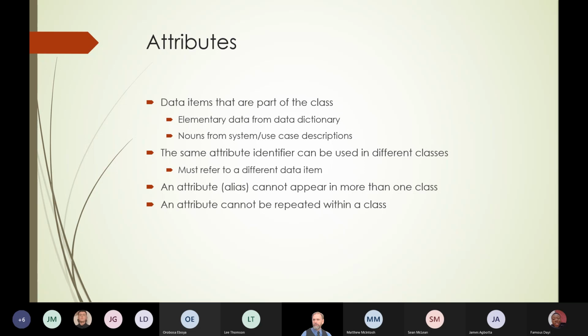Or for the attributes, you can reuse the same name. So you might have the customer name, or the product name, or the customer ID, or the product ID. So you can reuse those things, but their fully developed name will include the class that it belongs to. What you can't do is repeat that within the same class. So you can't have two names.